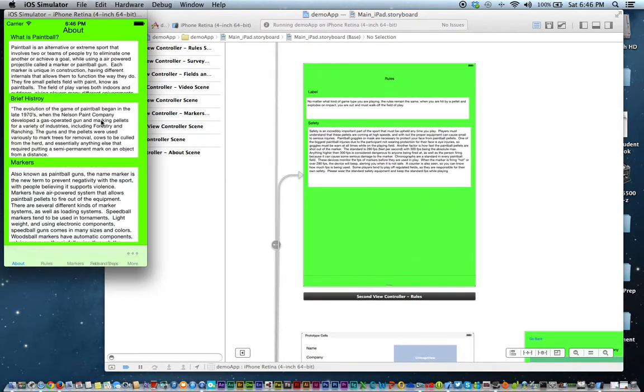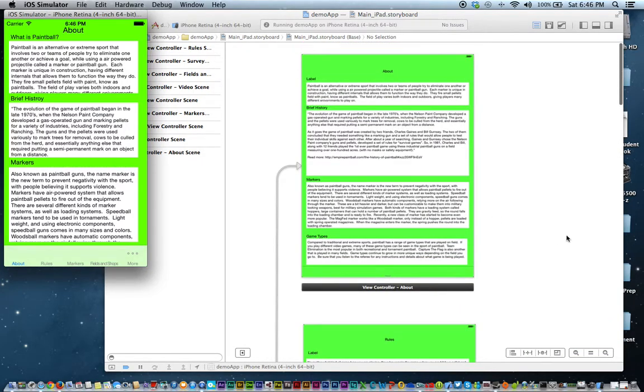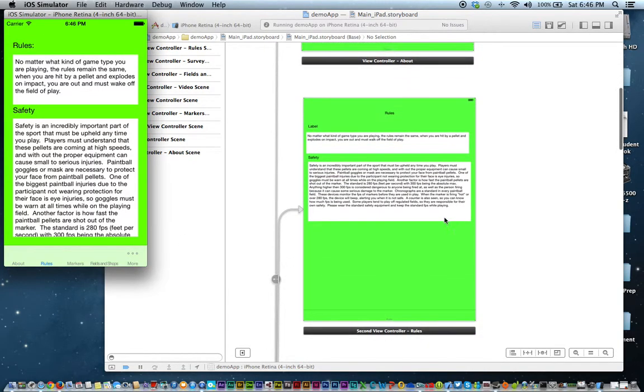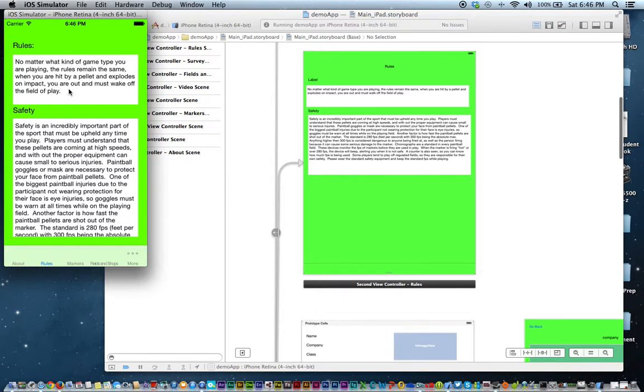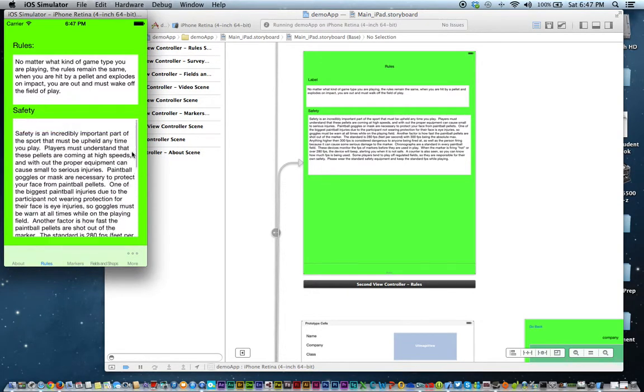So all this is about is the about page. It tells you what paintball is, a brief history, markers, which are paintball guns, and on the iPad you'll see something called game types, which tells you about different kinds of ways that paintball is played. The rules tab is also pretty simple. It pretty much says the rules as well as the safety information, which is highly important when you're playing paintball.